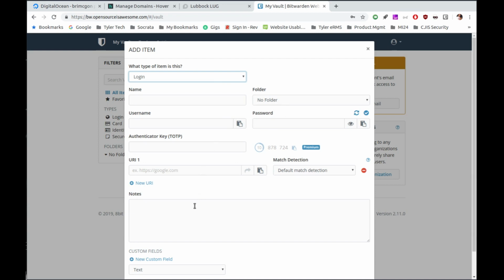But there's always a backup set of codes for OTP, just in case you lose your app or your phone gets crushed and you can't re-log in. You should grab those codes and put them here in the notes, so that if you ever need to access those, you've got them in Bitwarden.